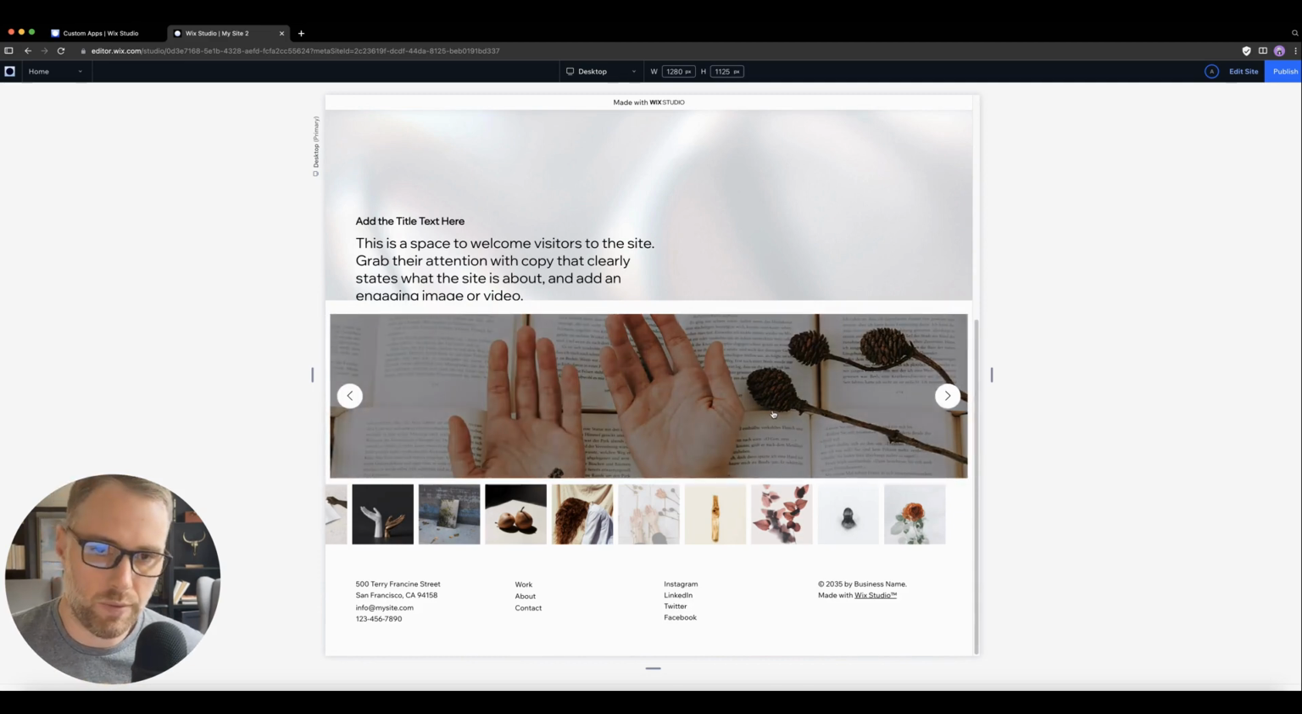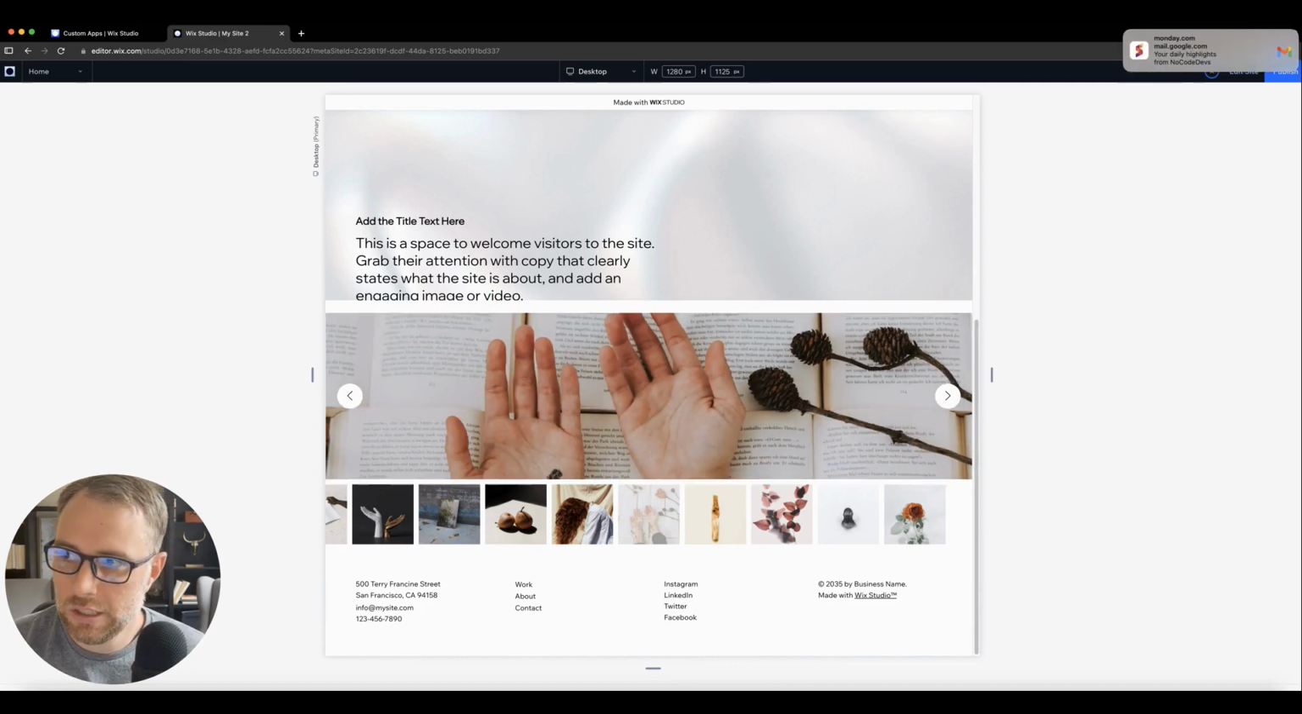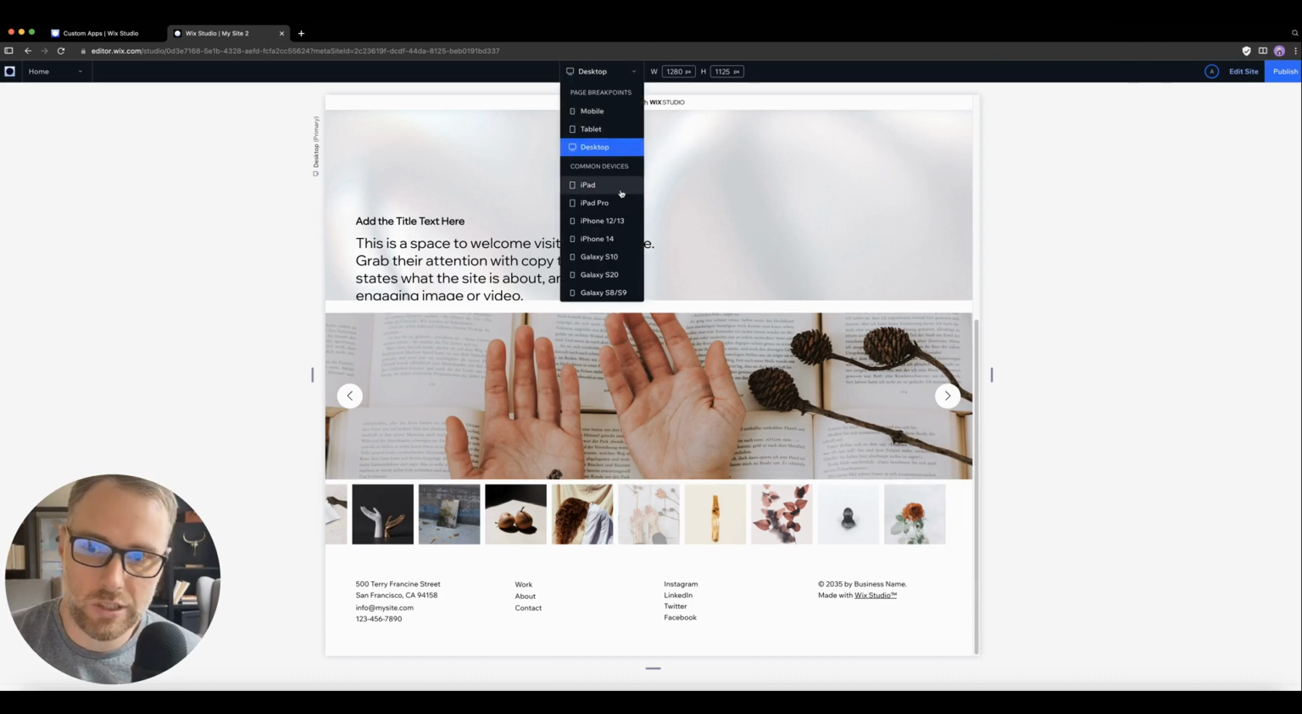And I just want to show you some of the different layout options, how easy it was to add in the gallery to the homepage or any other page on your site. This is just scratching the surface of some of the things that you can do with Wix Studio.